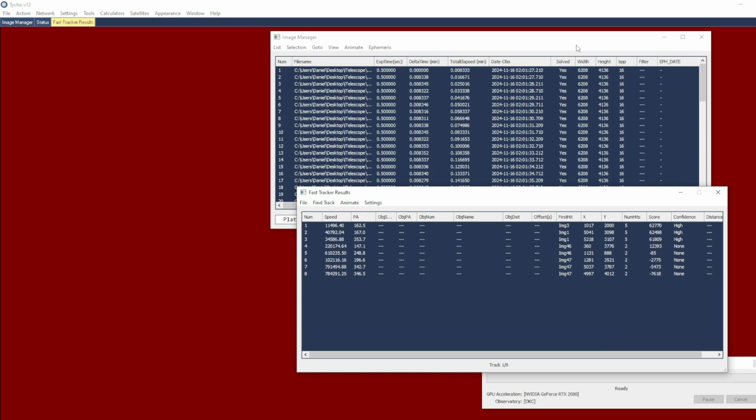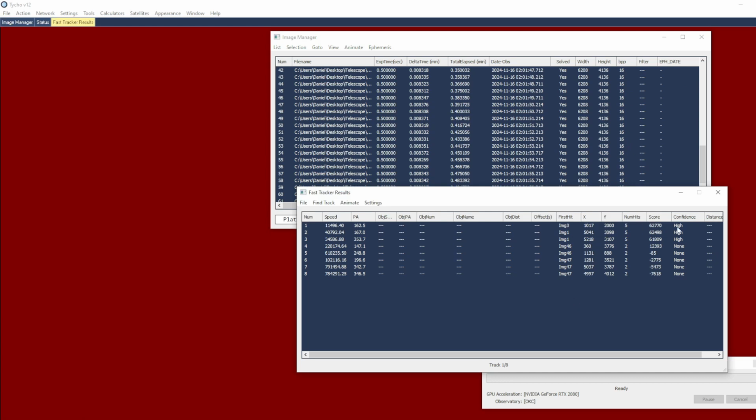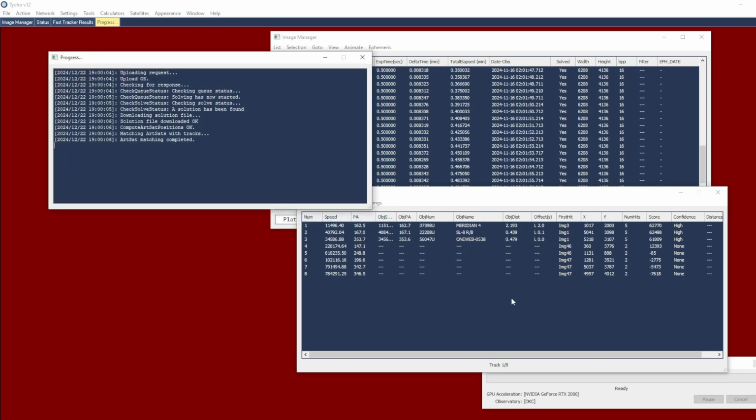So it already scanned through all 66 images here and identified 3 high confidence detections. And if we want to see what those are, we can go to File, Match with Artificial Satellites, and we give it a moment to do the matching here, and it has completed that operation. And you can see the 3 results here: Meridian 4, a rocket body, and a OneWeb satellite.